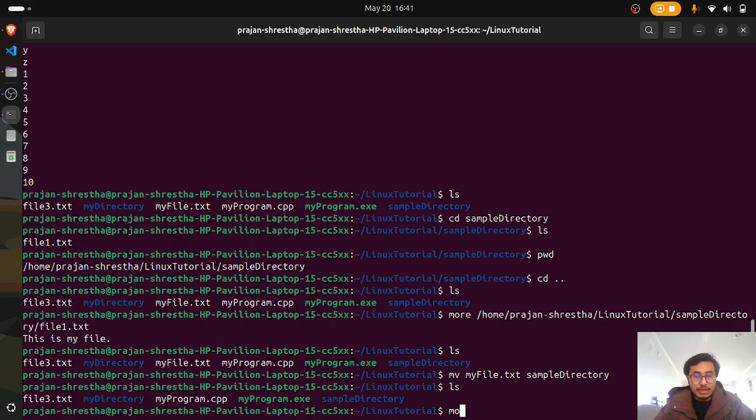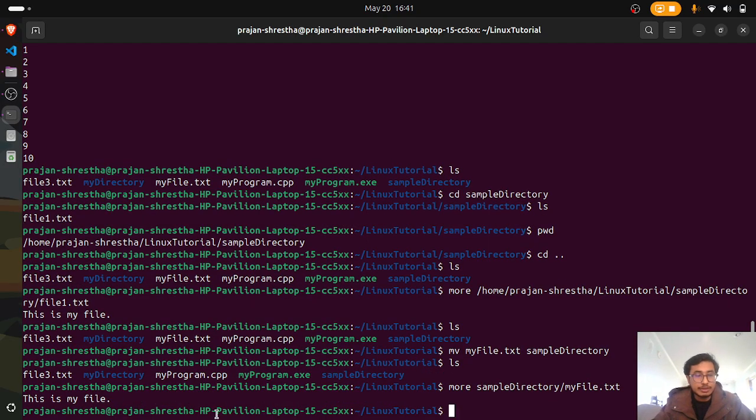For instance, if I type more sample directory slash my file.txt, I can see the contents of my file.txt. So this is the relative path. A relative path is something which starts from the directory which you are in.